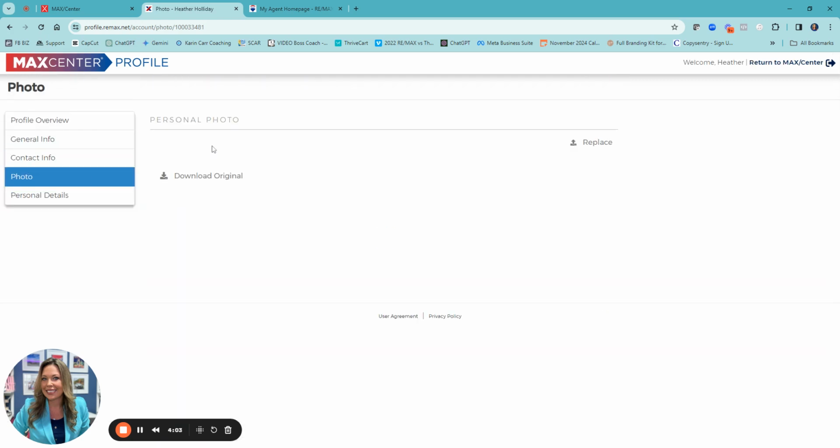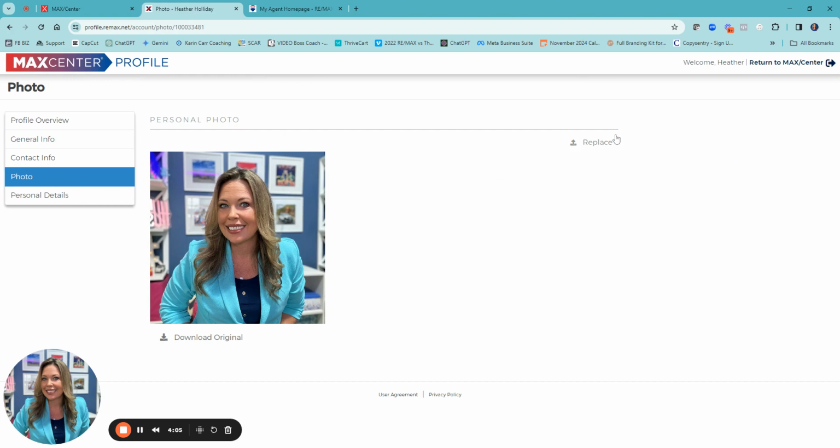Going over to photo, this is more of like a square. You can replace, download it, whatever you want to do, upload that. I would say make sure it is high res, just because it'll look better displayed on the various platforms where this photo is getting imported. I've noticed some that are not high resolution, and then it's all grainy because it's rather large in that spot. So this photo will carry over to all of the different platforms that we have. So make sure it is a high resolution photo for you.